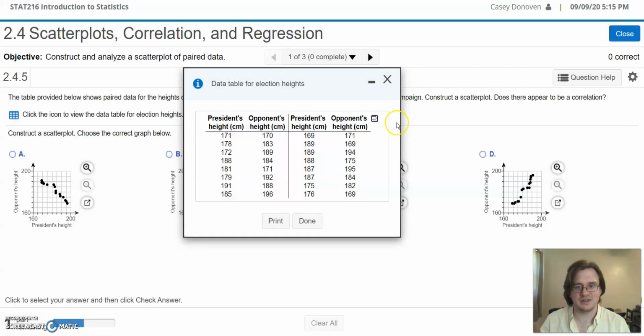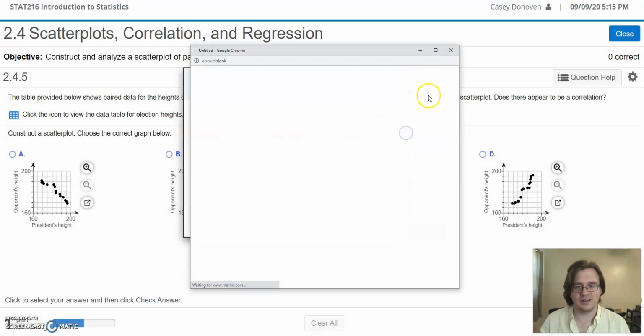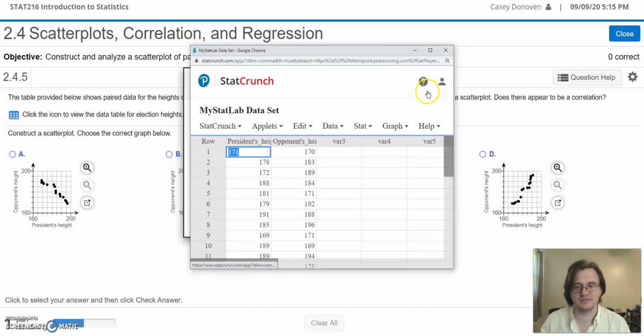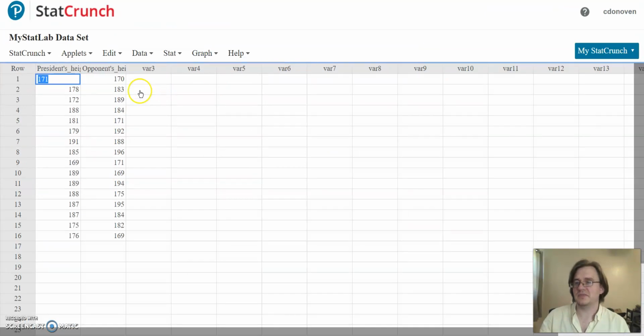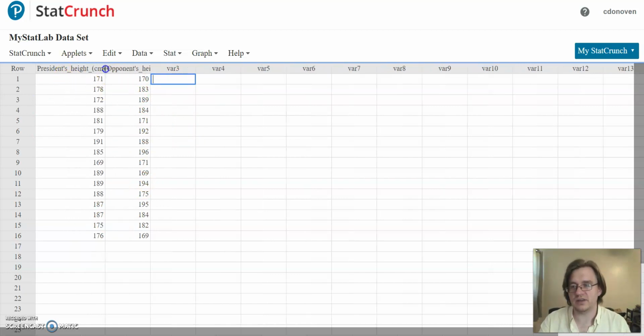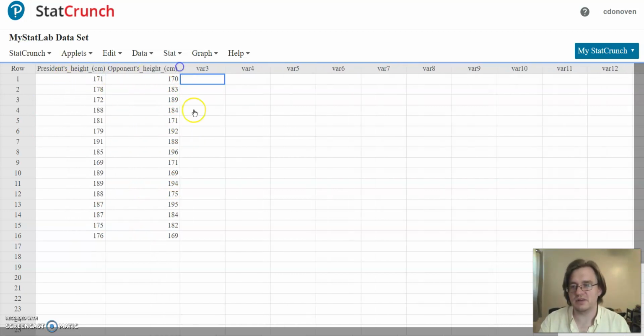Sometimes this happens, and I apologize. I'll need to open it again and see if this works this time. Yep. It will open a spreadsheet with all the data in here. If I widen the columns, we can see that we have the president's height and the opponent's height.